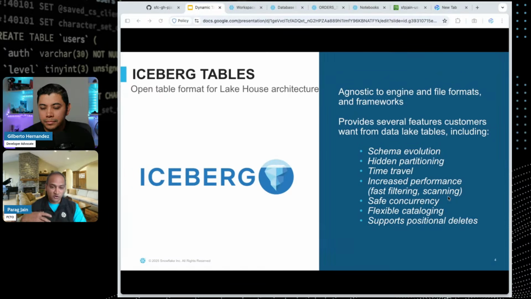Now, some of the folks might already be aware of Iceberg tables because it is so popular and a hot topic in the industry right now in terms of data engineering and Lakehouse. It also provides very flexible cataloging, and that's one of the reasons why Snowflake has adopted it, because it provides an open table format plus an open catalog feature as well. Snowflake has released its own open catalog in terms of REST API-based catalogs. We also support positional deletes in Iceberg tables. That also comes in very handy when you're building a pipeline and when you want to make fast changes to your data.